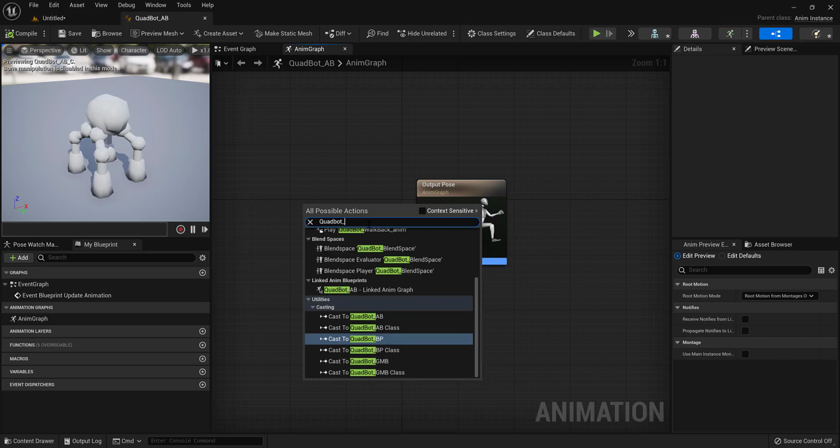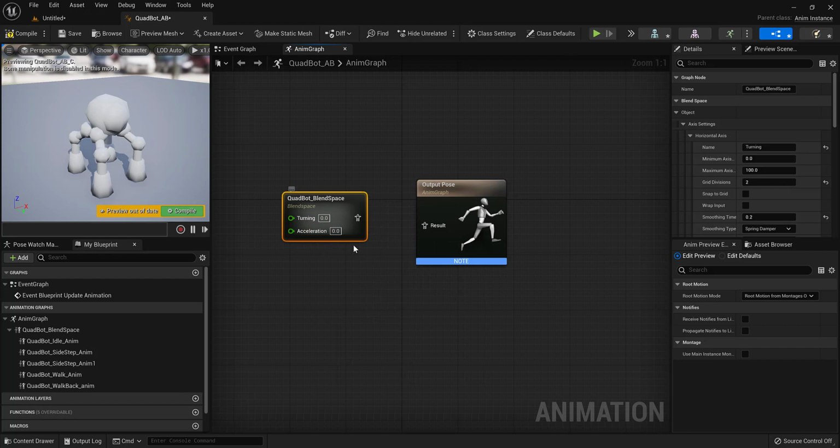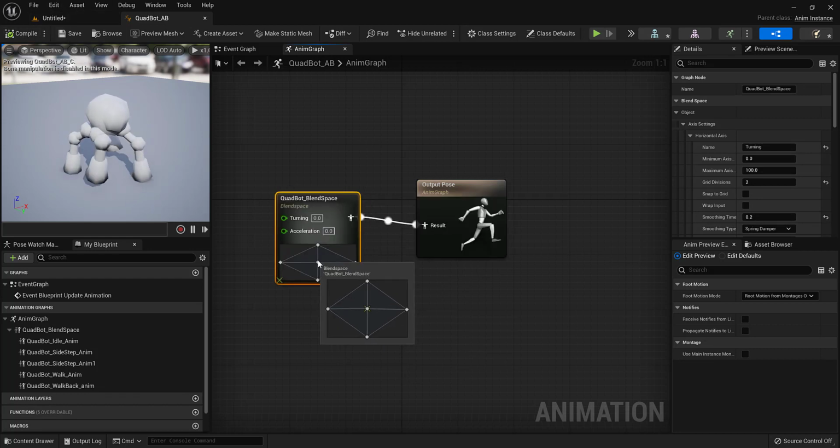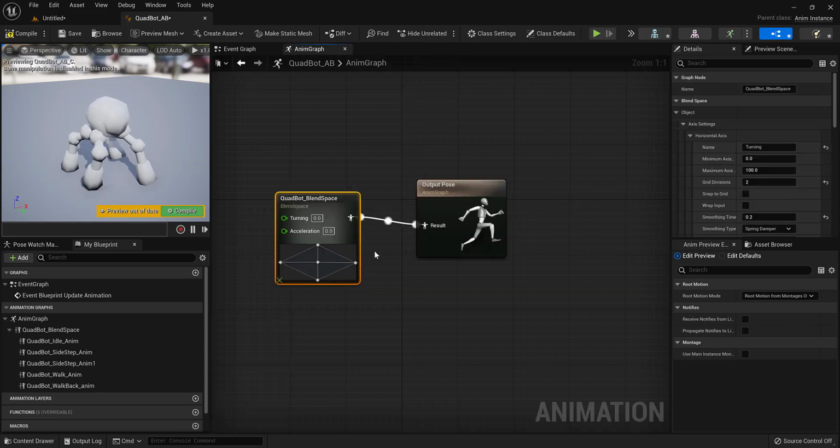And that helps us to find things a little bit easier. So you can see blend space, Quadbot blend space. You can see here's turning and acceleration. Now when I link this and hit compile and save, I can type whatever value, say 5 here. Actually, hold on a second. Let's double click this and go inside of here and see what values. There's 0 to 100 and 0 to 100. So we need to hit 50 and 50 in order to get this to work, right? So here's our dead center. So let's close this out.